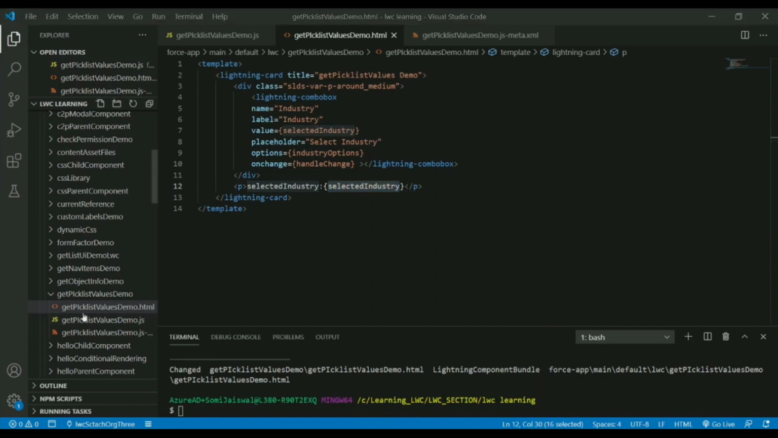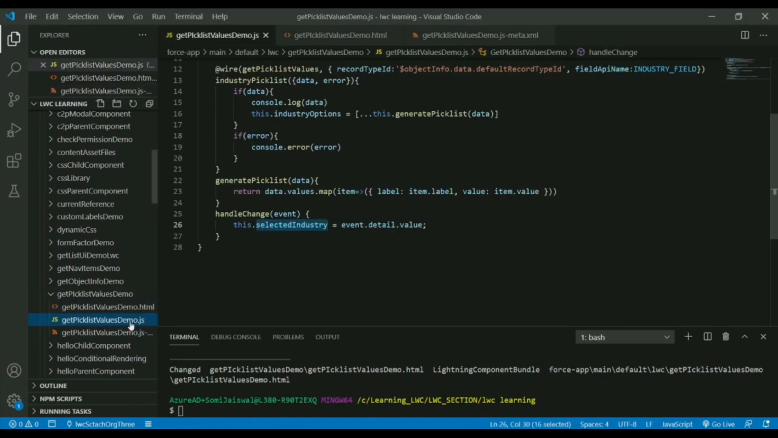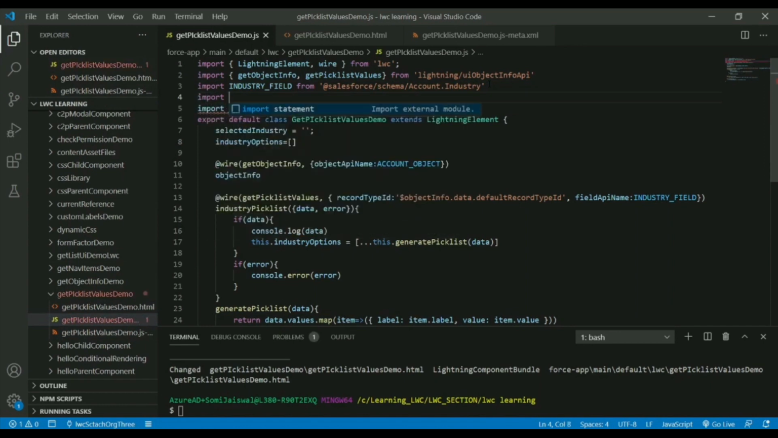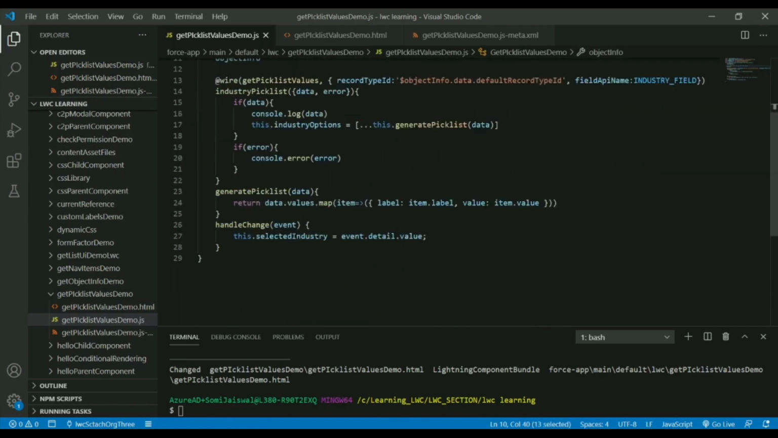Let's quickly add one more pick list just to make sure things are working correctly with multiple pick lists. So let's add and import another pick list called type field. We already know the type field is available in the account object. So the field name is type. So we have the type field. Here, like getObjectInfo, we don't have getObjectInfos where you can pass multiple object API names. Here we have to call it separately.